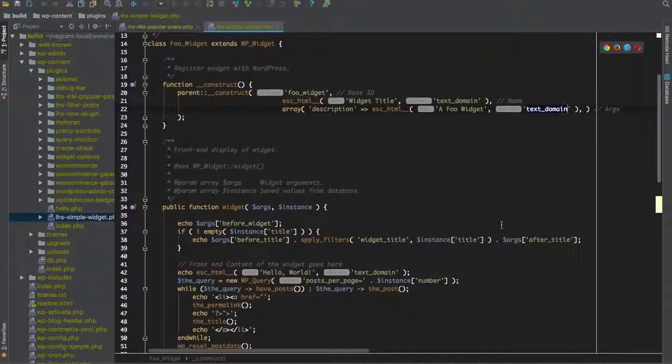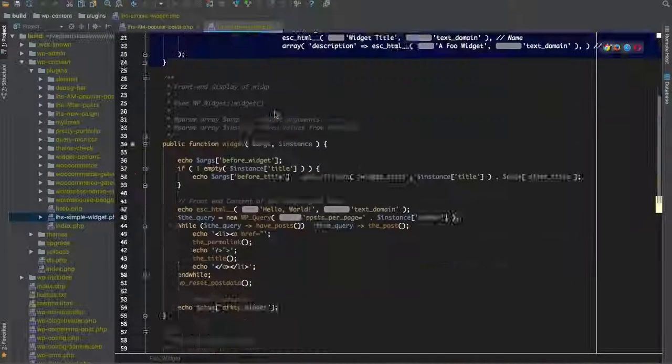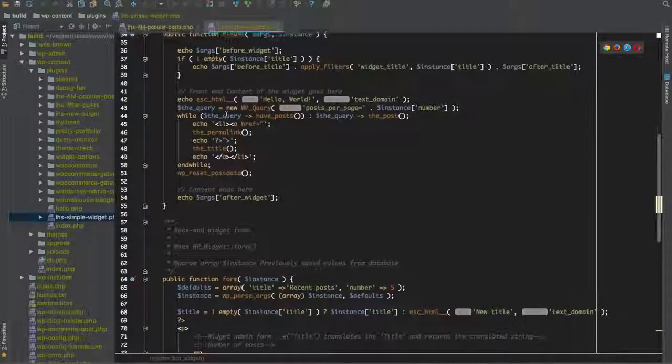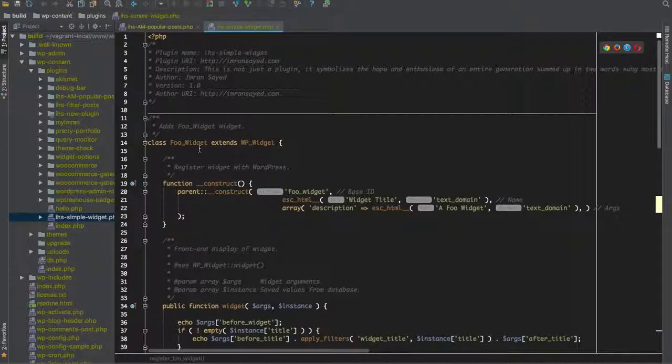And then the job of this function is to create the widget. So remember, do action attached to this hook will call the add action, and this add action is going to call this register foo widget function, which in turn will call the register widget function, which will instantiate our class foo widget, which extends the WP widget, which calls the construct method, which calls the parent construct method of WP widget, and creates the widget for us.